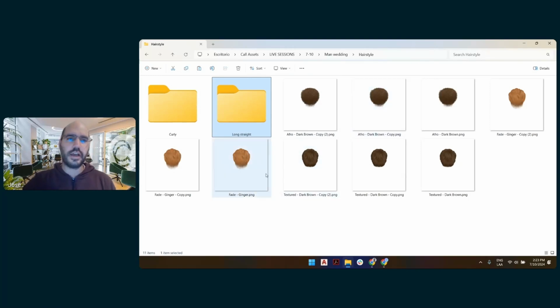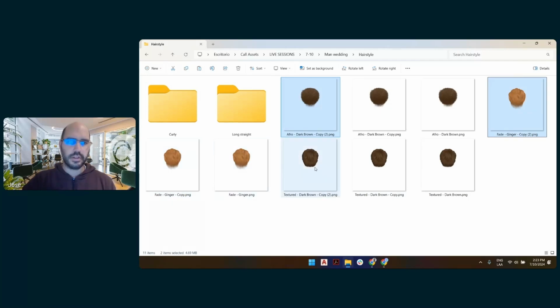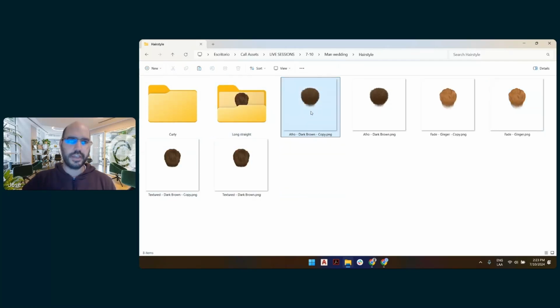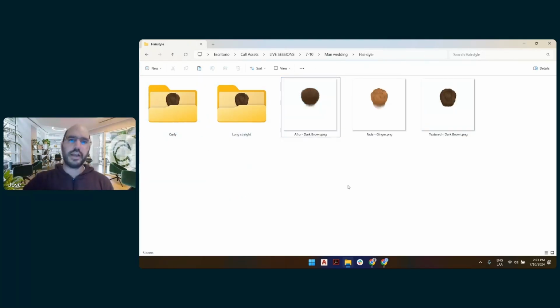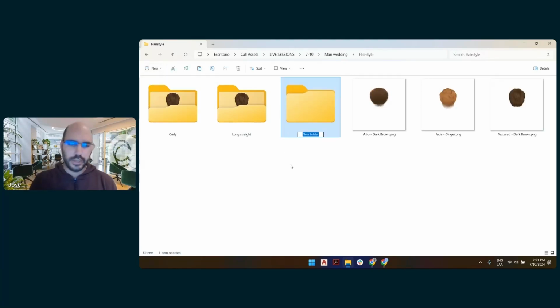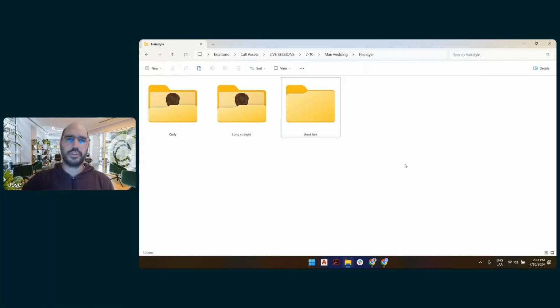So let's say for the long straight, I will add this here, and then I'm going to add this here. So right now I have one library called hairstyle and 2 categories called curly and long straight. And I will probably have another one that says, I don't know, short hair. And I'm going to put my short hair here. So now I have 3 categories. Each time I click on a category, I will see only 3 choices.